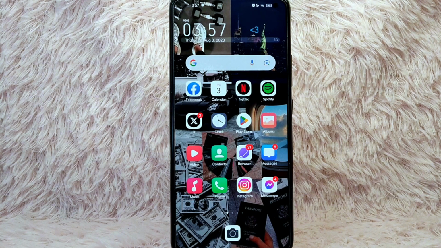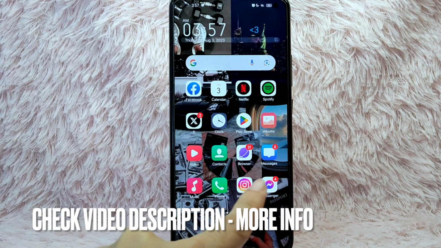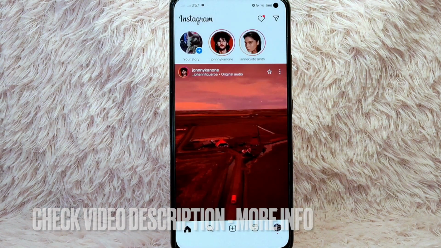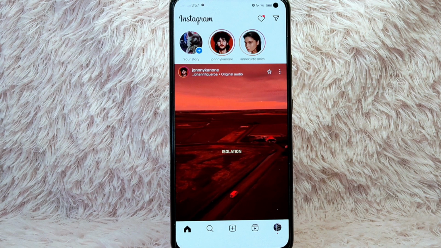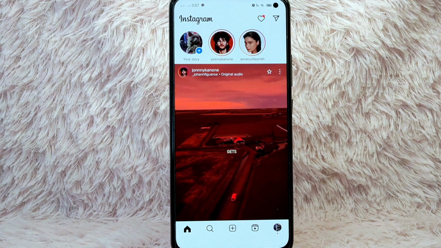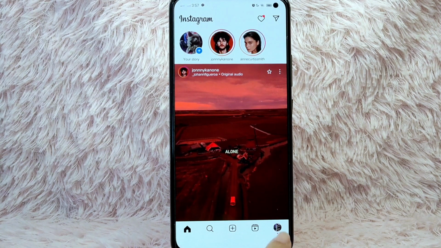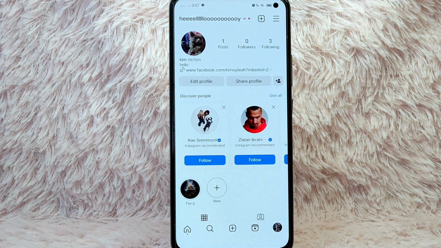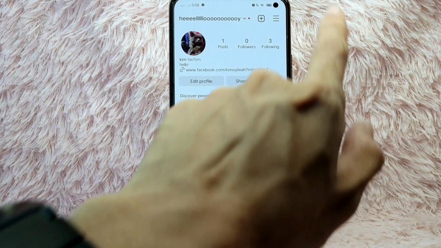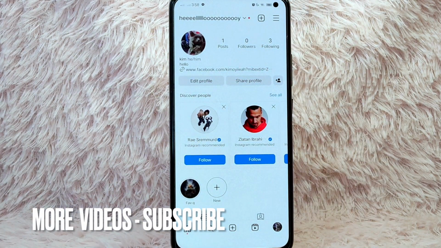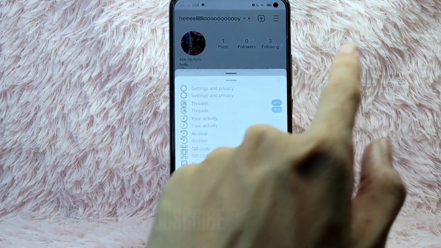First you need to do is to open your Instagram application and log in with your Instagram account. Once you open it, you'll be directed into this Instagram homepage. And then from here, you will see your profile icon at the lower right corner of your screen. Simply tap on it. And then once you're on your profile page, simply tap on these three horizontal lines at the upper right corner of your screen.